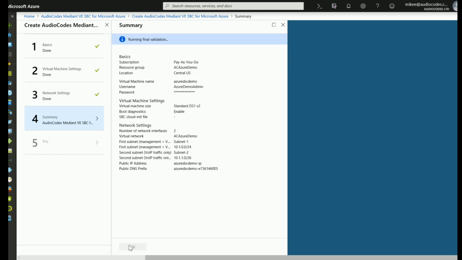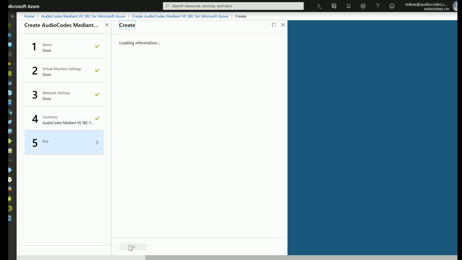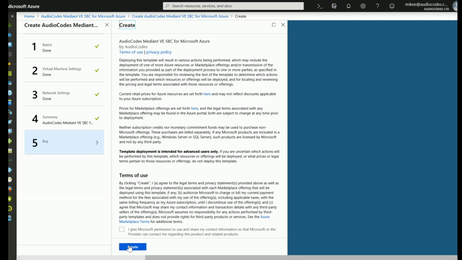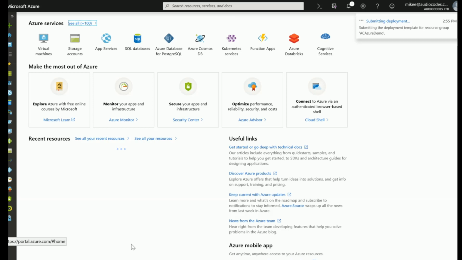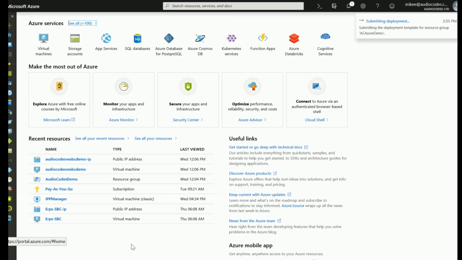Next, you'll see as we get into step four, the wizard's going to go through some validation processes, make sure that everything's configured properly. And as you can see very quickly and easily, the validation has passed and we're able to move forward with the wizard. The last piece here, step five, once this loads up, you'll see just some information on terms of use. And we're able to scroll down here to the bottom and hit this create button. And now this is going to go off and actually start the creation of the SBC within your Azure tenant.